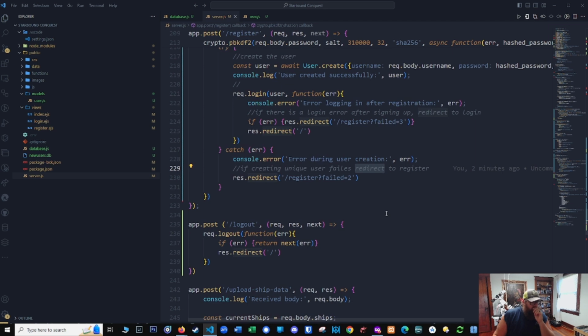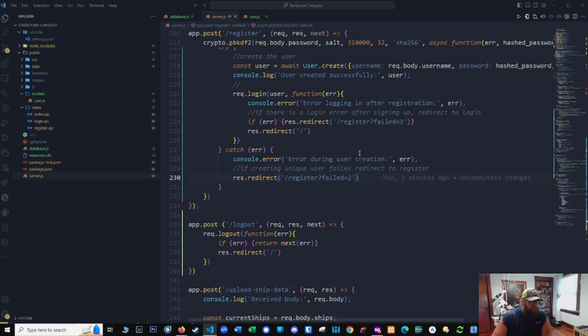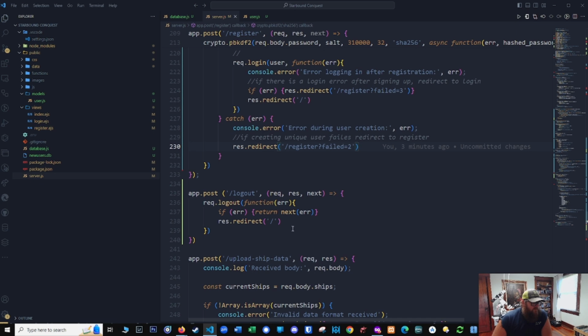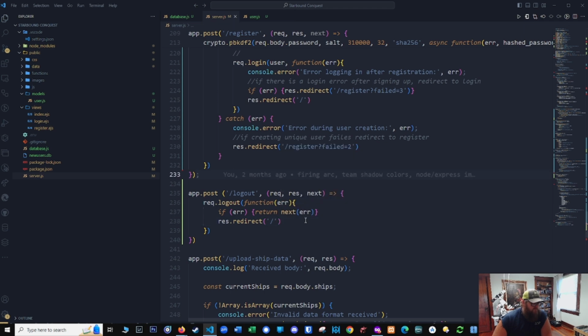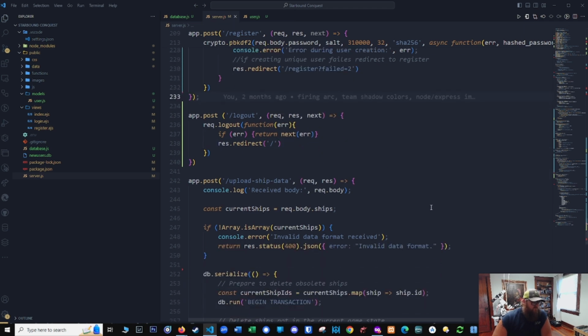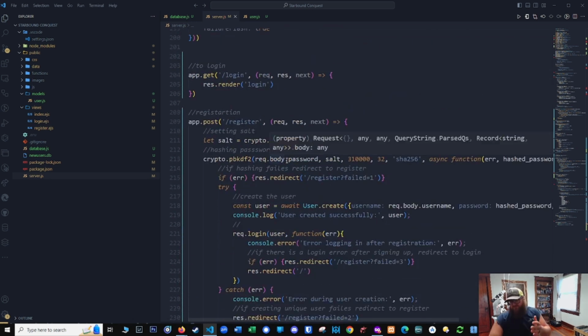If you're using a name that's already in the database, then it takes you to the register, I think. And then there's a very simple logout that takes you back to the main page. So that's pretty cool. And then this is all the upload data. But anyway, it was tough.